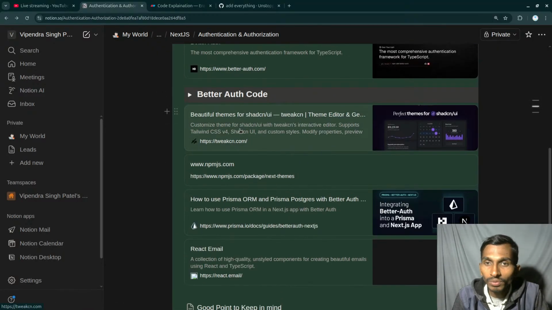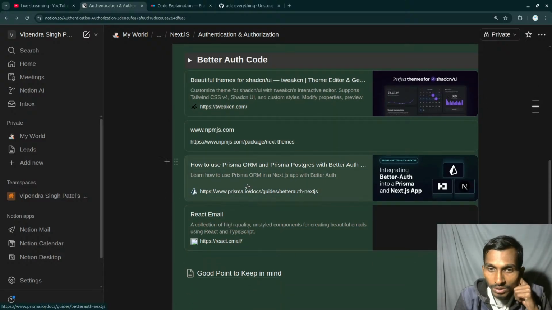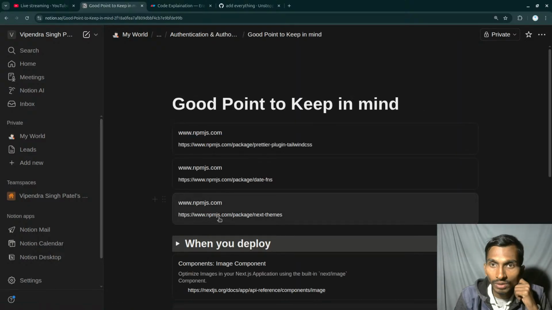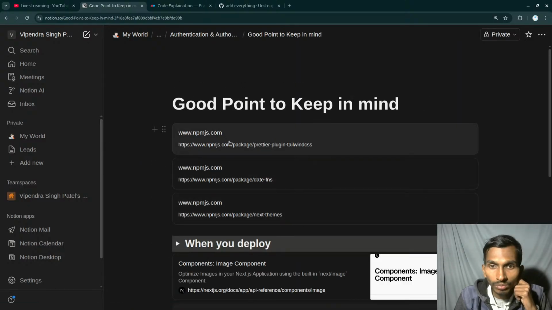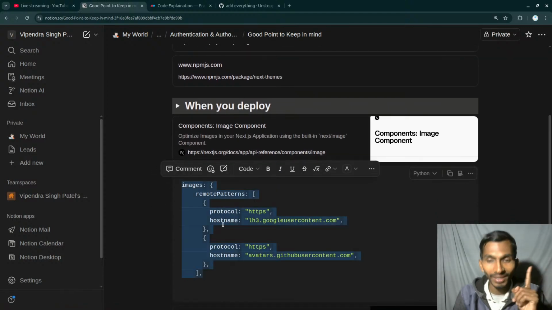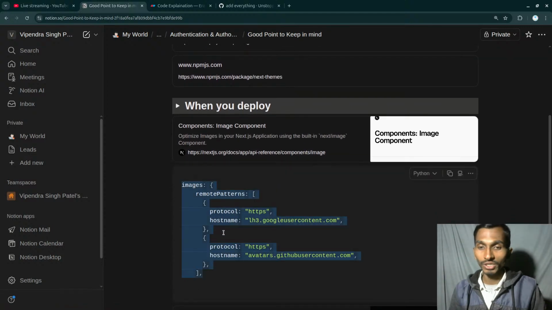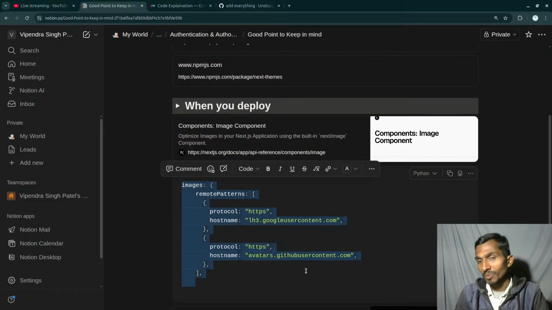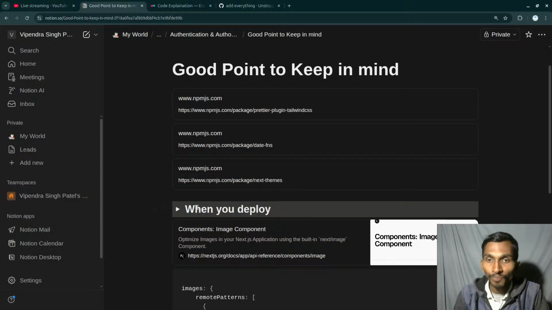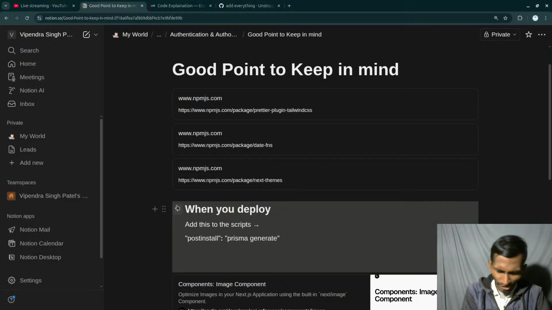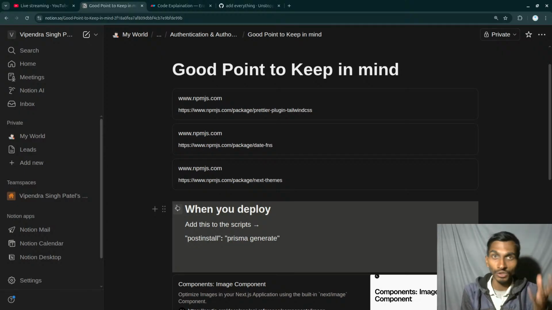And then beautiful themes, shadcn UI, npm.js, how to use Prisma ORM with Postgres with React Email. Good point to keep in mind. What is the good point to keep in mind? npm when you deploy. Yeah, really good. That's what I was talking about initially, that if you are actually deploying, forget about deploying, if you are using any kind of image, at that time you will have to set these protocols here. When using NextAuth or Better Auth, it doesn't matter which auth you are using.